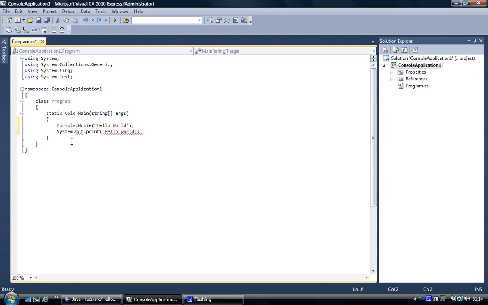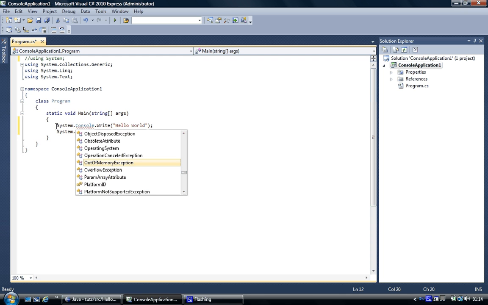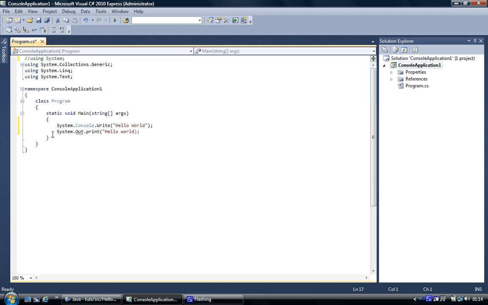So what I'm going to do is comment out System here and type it in, and now you've got the whole command, and you can see how similar it is to Java. System.Console, System.out.println. If I run the program, it's just going to flash off the screen and disappear.